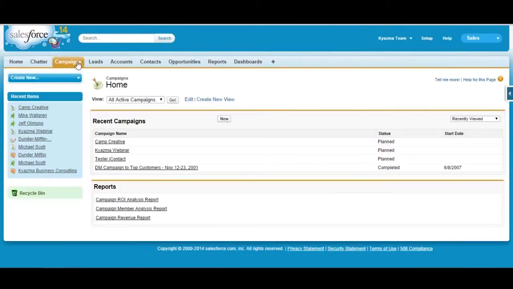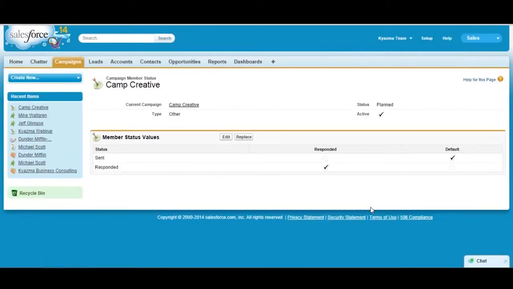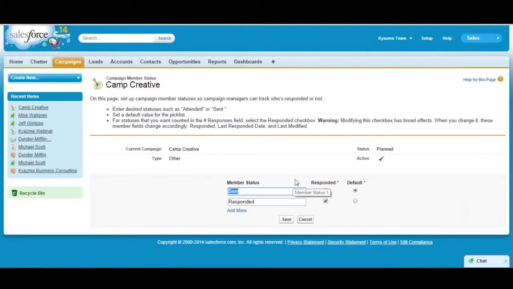If I go back to a campaign here, I can also customize those member status values. Again, this is a highly recommended best practice. So if you are on the campaign screen and you click on Advanced Setup, you'll notice that these member status values, as I mentioned, the defaults are sent and responded. But if I click on this Edit button, then I can actually edit these values. And you can not only do this as an administrator, but you can give your marketing users the access to do this as well.